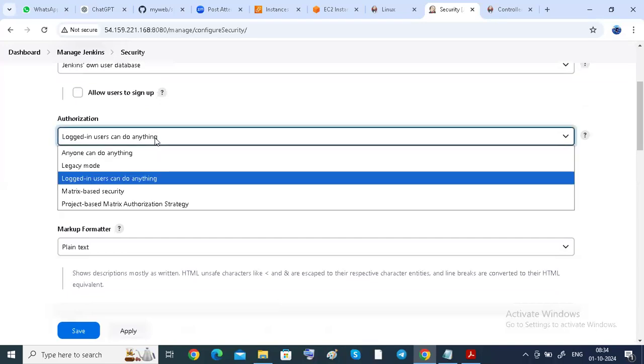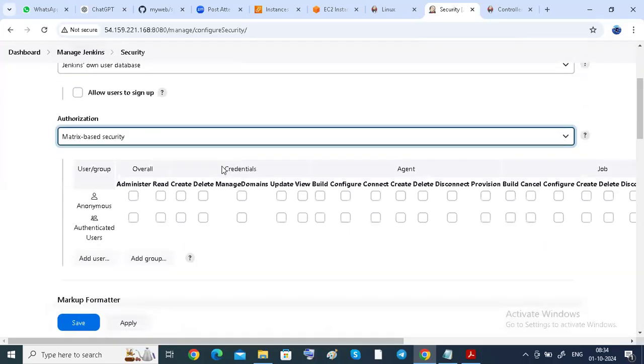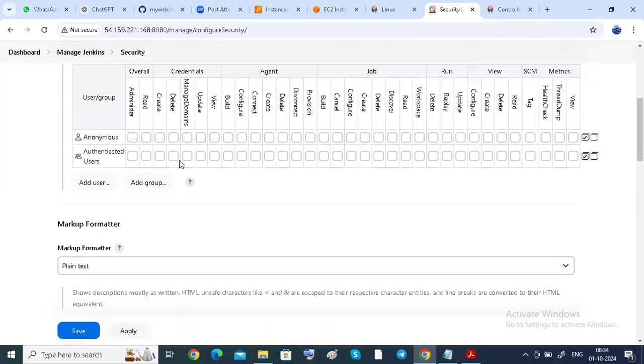Another one is authorization. Who needs to access this particular Jenkins? Who is going to access, and a matrix also will be shown. For example, a particular authenticated user gets admin access, read access, create, delete. That means CRUD operations.